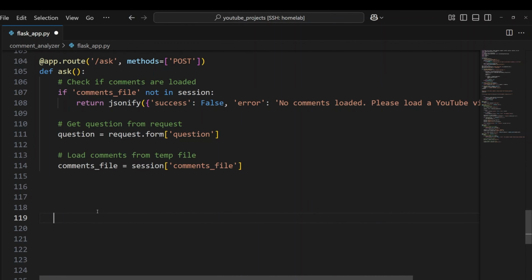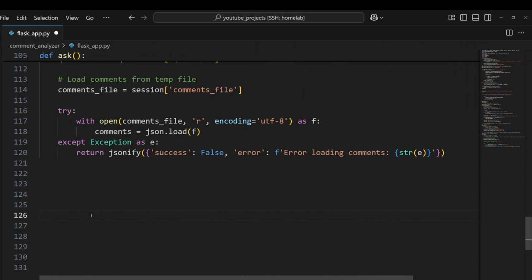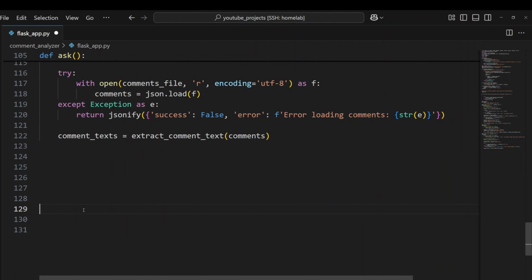Then we load the comments file from the session object we have created beforehand. We will then try to open that file to load all the comments out of it. If there was an error with that, we also return it so the user knows if something is broken. Then we call our extract comments function that we've made beforehand. So from this object that has not just the text in it, but also who made it, we only get the text part out of it and create one long text of all the comments so we can put it as the context of the AI call.